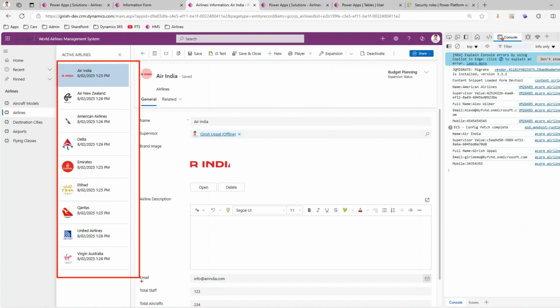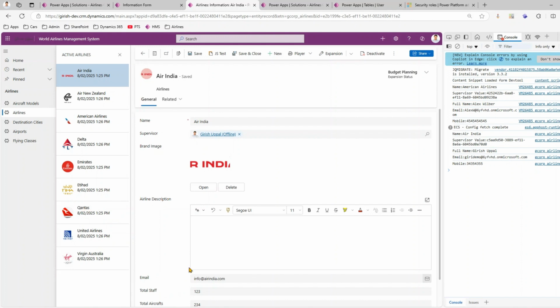Now, what if I want to extract this information using JavaScript? I can extract the name, the dates, last modified, modified date, created by, and other parameters like description, supervisor, email, total staff, aircraft. If I want to get this information, I can do that. Okay, now how do we do that? We will make use of JavaScript for that.